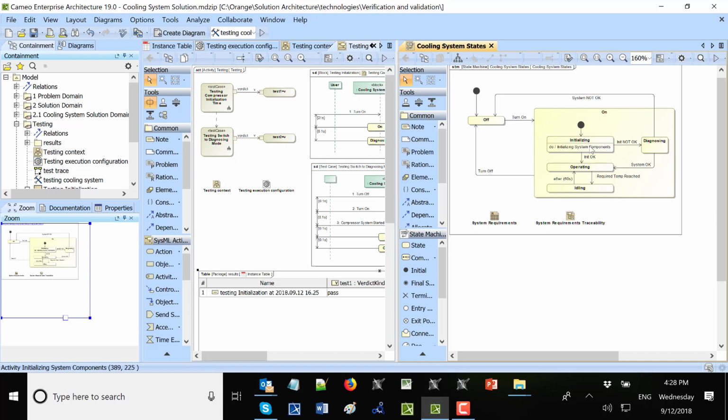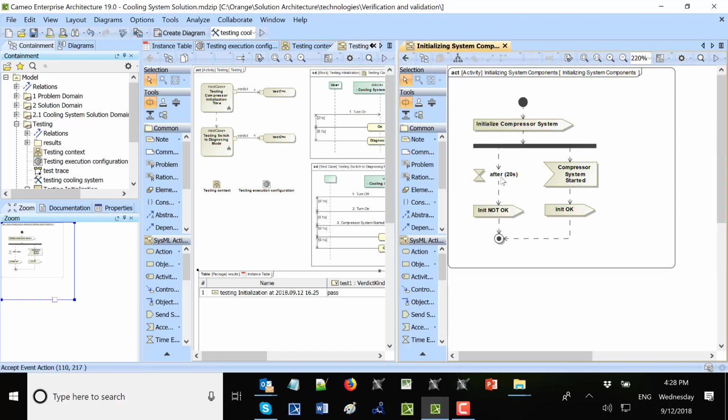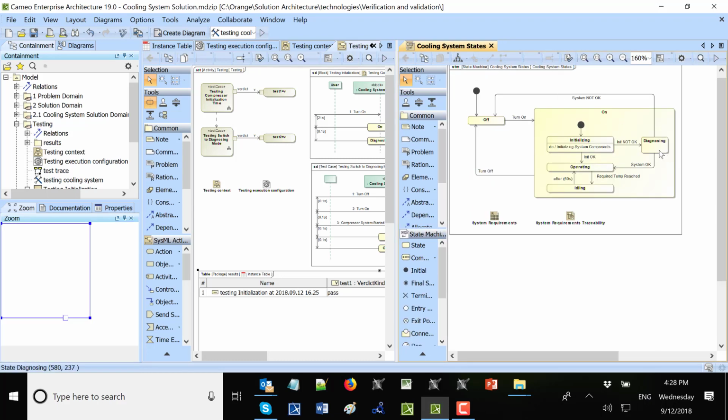And we are going to test initialization. If compressor here in initialization starts in 20 seconds, if we receive compressor system started signal, the system will go to operational state. If compressor is not initialized in 20 seconds, system will switch to diagnosing mode or state. And we will check this behavior. We will check initialization and that system reacts correctly to the initialization time.